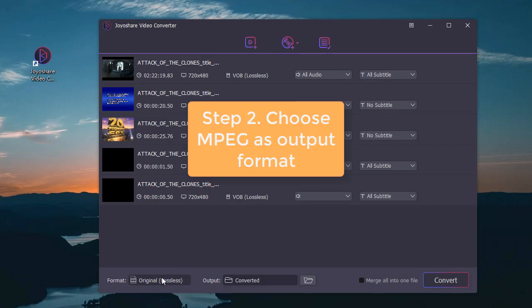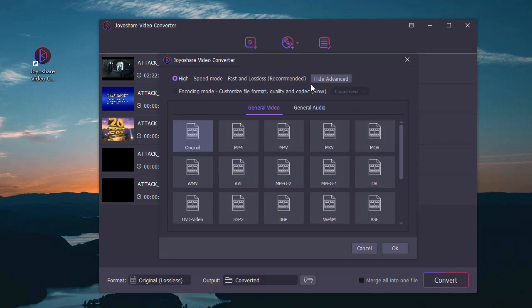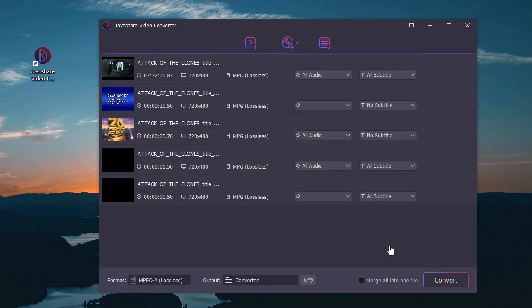Now, you can press the Format button. Choose high-speed mode to rip the DVD file rapidly and losslessly. You can choose the MPEG 1 or MPEG 2. Click OK. You can click the Convert button to convert the DVD to MPEG.